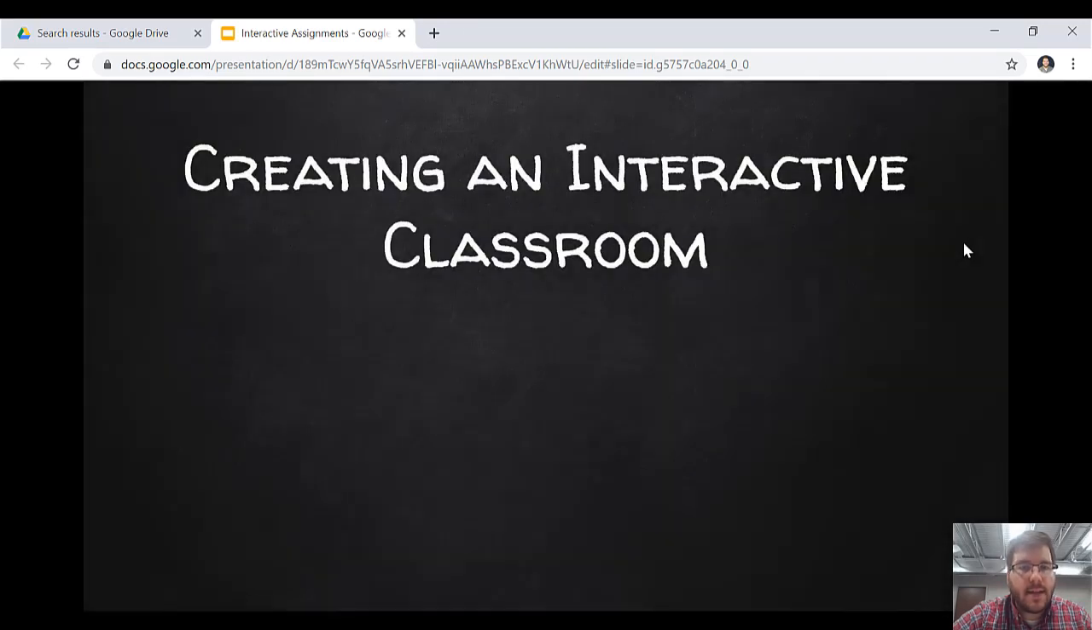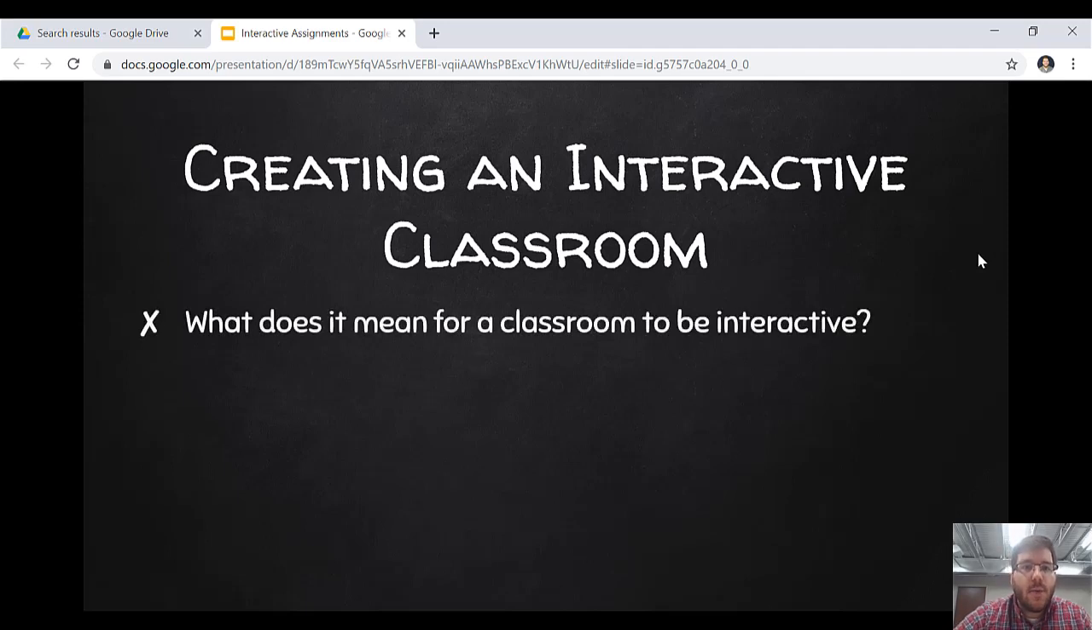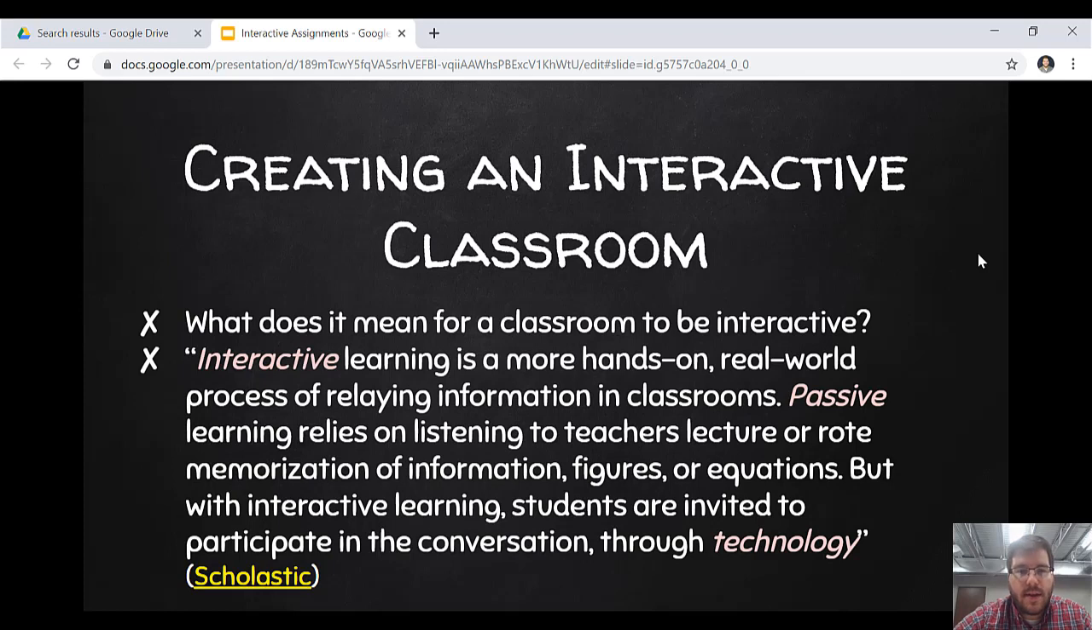So let's go ahead and start talking here about creating an interactive classroom. What does it mean for a classroom to be interactive? Well, here's a really good definition I got from Scholastic. Interactive learning is a more hands-on, real-world process of relaying information in classrooms. Passive learning relies on listening to teachers lecture or rote memorization of information, figures, or equations. But with interactive learning, students are invited to participate in the conversation through technology.